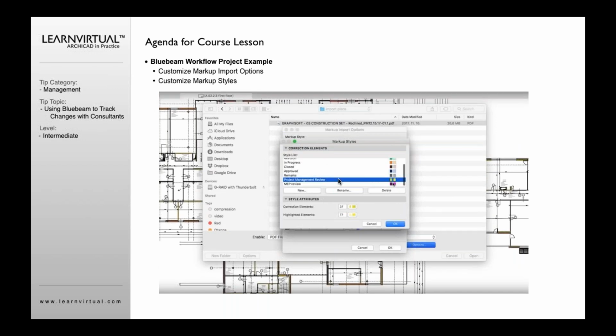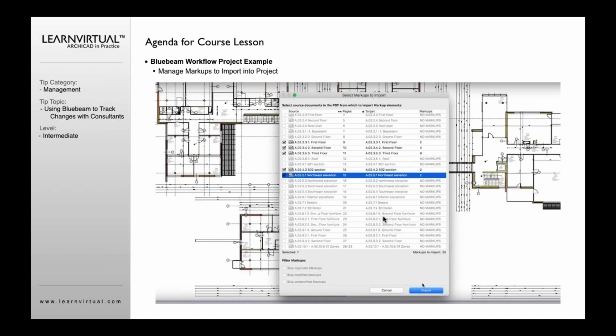You can also, with your markup styles, set the color. So for example, if this is for MVP review, you can set a certain color to that. If it's for a project management review, you can set a certain color to this. However you want to manage these markup styles, it's a really nice opportunity for you to set the correction element color as well as the highlight element color. Once you've done that, it's going to come into ARCHICAD. And one more step before it comes into ARCHICAD is to select the markups to import.